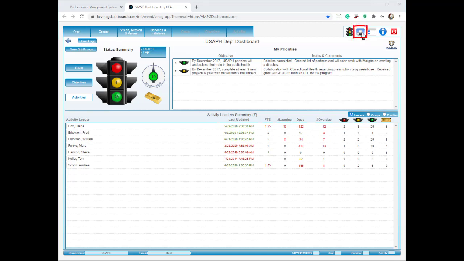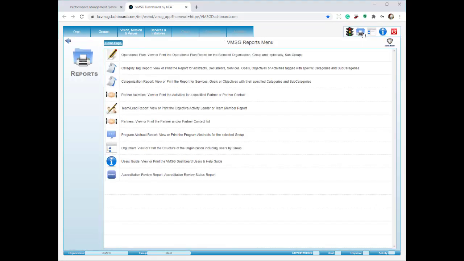This button will take you to the Reports menu. All the reports in the dashboard are consolidated in a Reports menu. Many of the reports here are used for other features of the dashboard like external partners, three-dimensional planning, and program abstracts. For now, we'll walk through the basics of reporting. Then we'll walk through all of these reports after we work our way through those other features. First, we'll talk about the common features and controls for most of the reports.